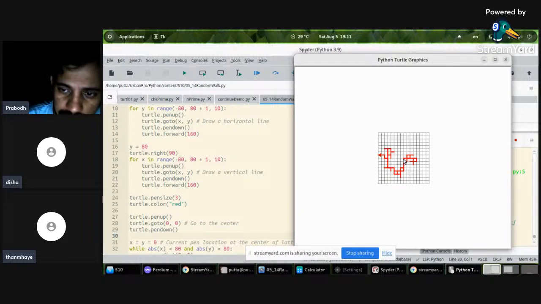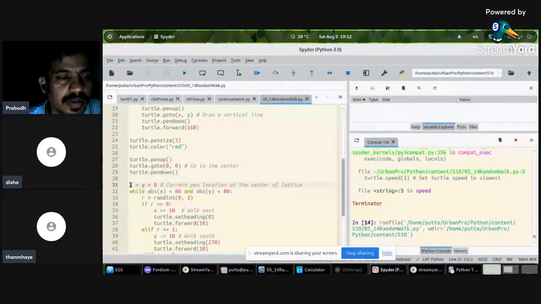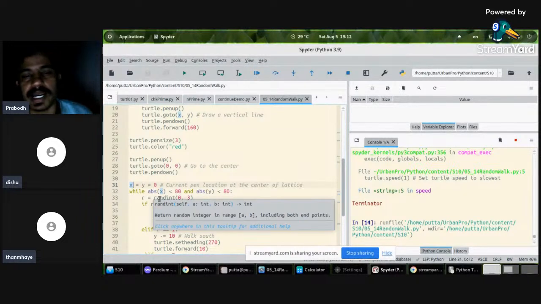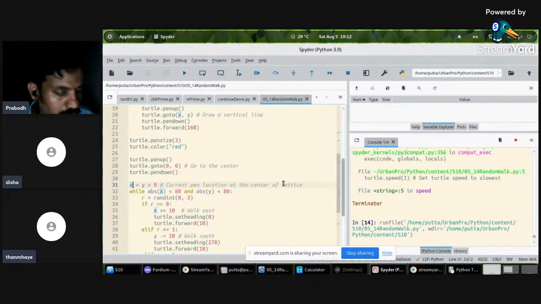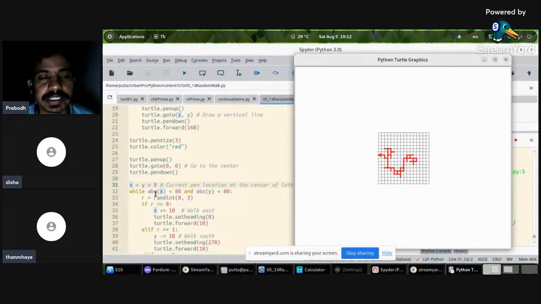Okay. So here at the center, what will be the values of x and y? 0 and 0. Okay. So we set those values of x and y to 0, and we will make the turtle move randomly, subject to the condition that as long as the absolute value is less than 80. Okay, so in this grid, what are the possible positions? Tell me, what is the coordinate of this corner?